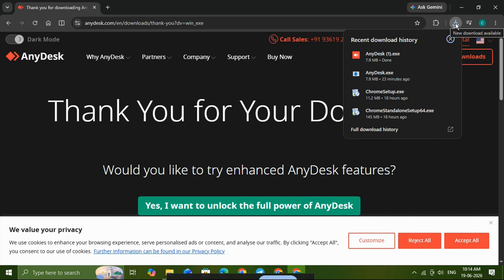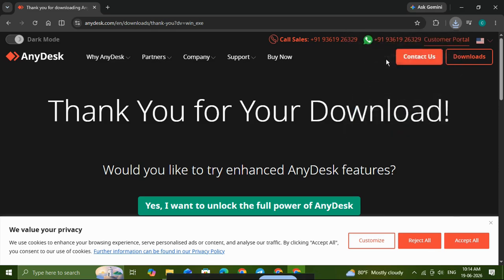Once the download is finished, open your Downloads folder. You can usually find this in File Explorer, or you can click the downloaded file directly from your browser's download bar. Look for the AnyDesk installer file and double-click it to launch the setup process.